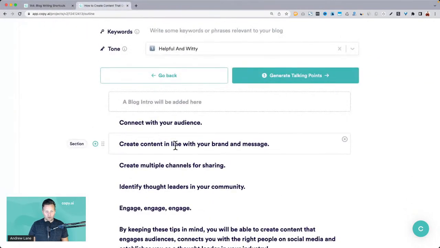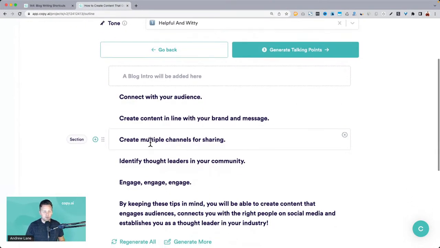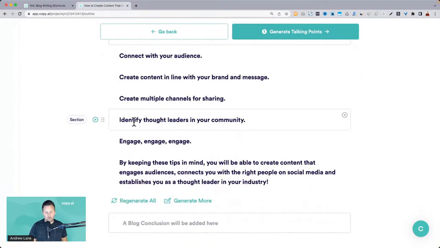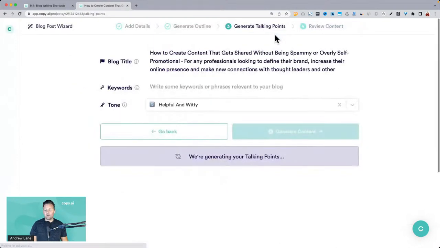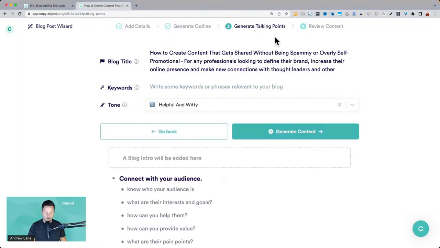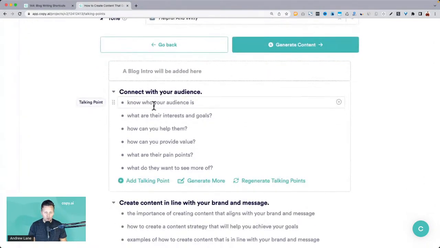Connect to the audience, create content in line with their brand and message, create multiple channels for sharing, identify thought leaders, engage. All right, let's see what it comes up with there. That's an interesting outline. Now I go to the talking points. So what should be covered in each section? Know who your audience is, what are their interests and goals, how can you help them? Like, these are great points to hit in your content.